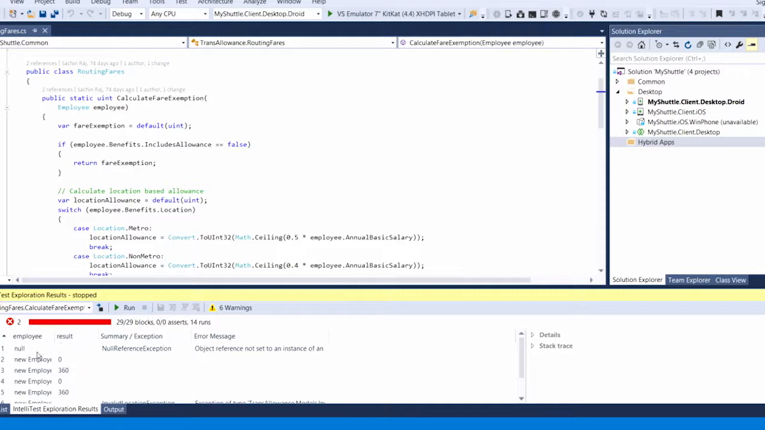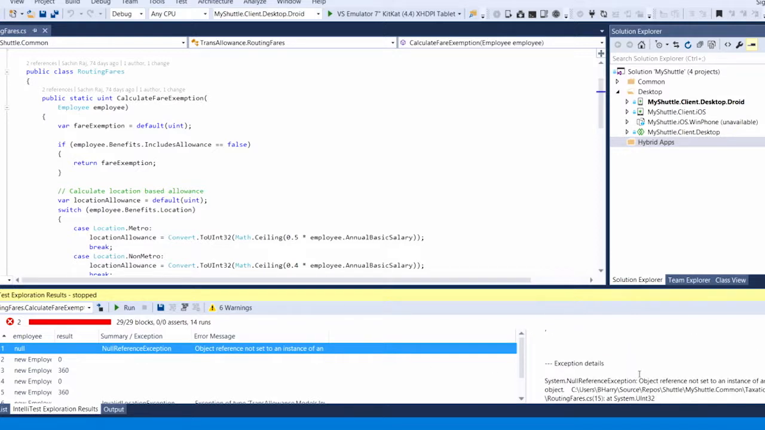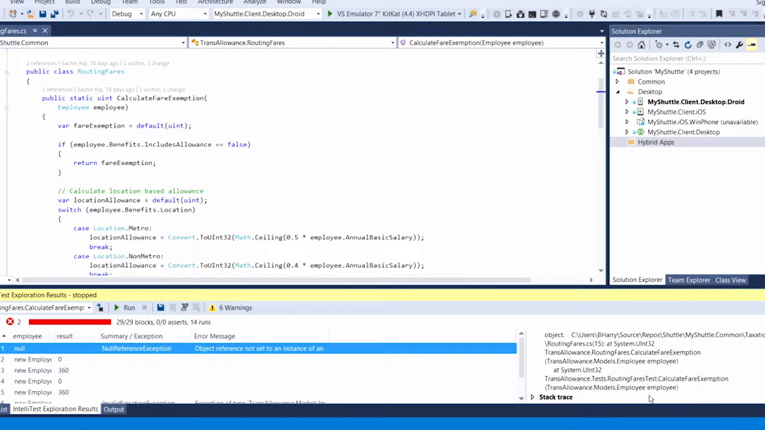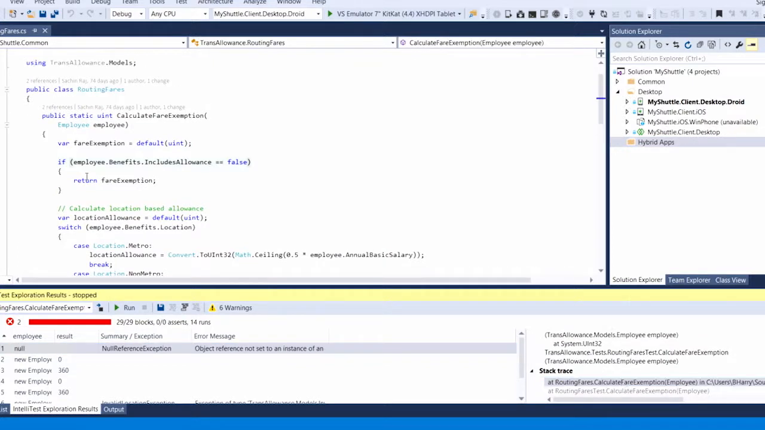So here I see this method only had one parameter, which is an employee, and the first test it generated was try null. And sure enough, that throws a null reference exception, and that's probably not what I want. Probably want to do some kind of parameter validation there. So I can go right over to the stack trace, double-click on it. Sure enough, there's my use of employee without a null reference check, and I can go fix that.